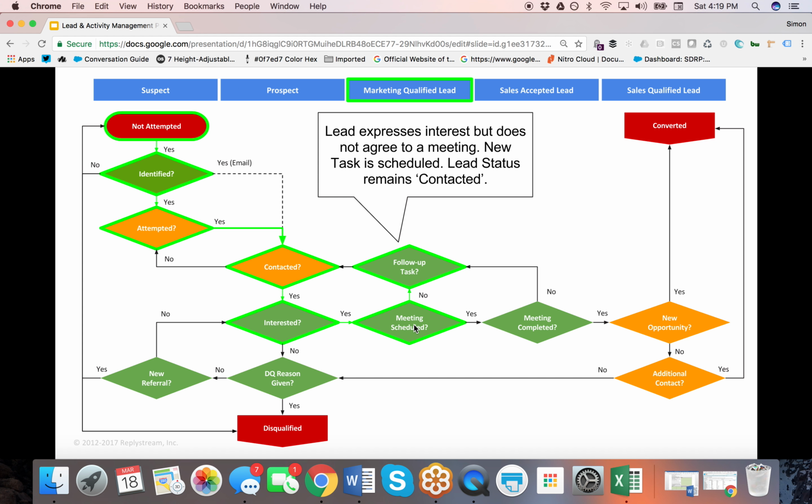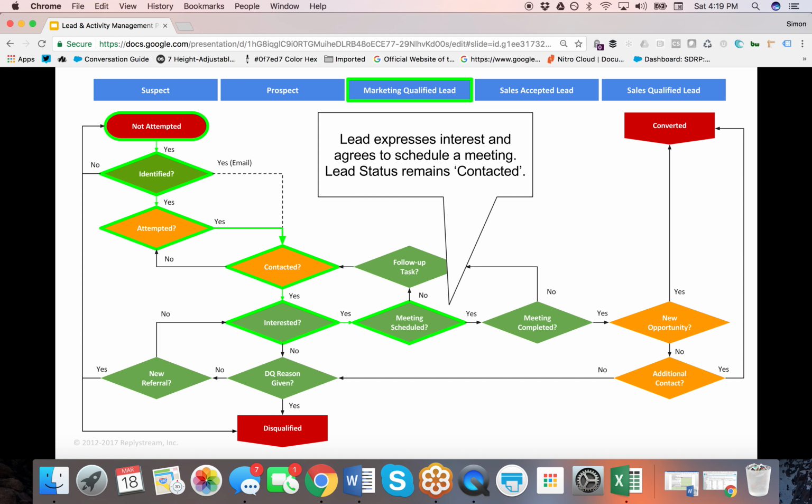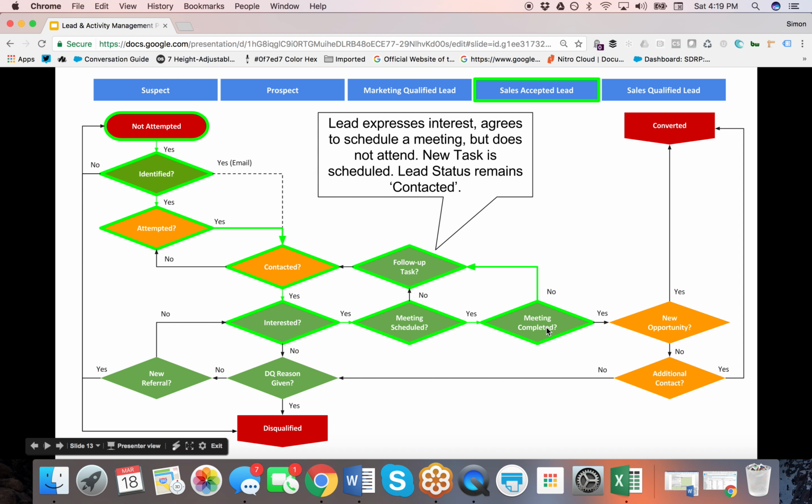We schedule a meeting, and they agree to meet, and then we get to the day of the meeting, and one of two things can happen. They show up or they don't. If they don't show up, we simply set a follow-up task. We leave them in a contacted status, and we re-gauge their interest. We schedule a meeting, and then we go through the process of attending that meeting, and hopefully this time they actually show up and we can complete the meeting.